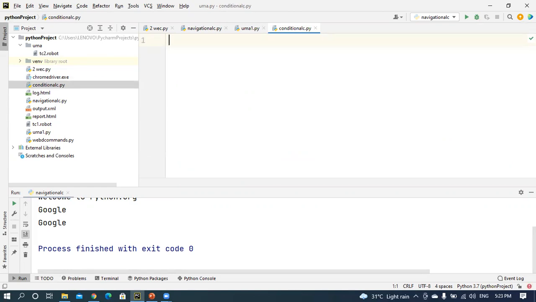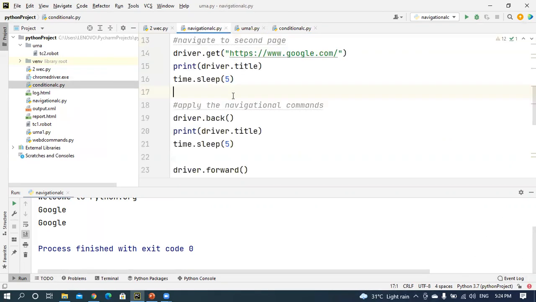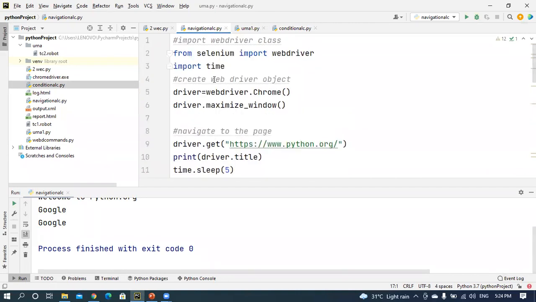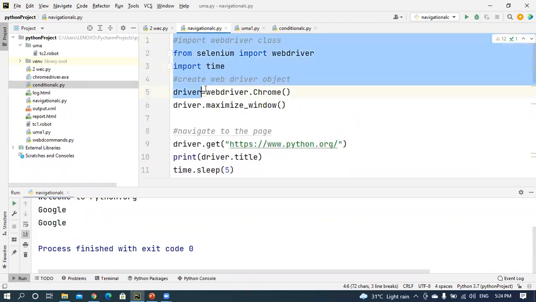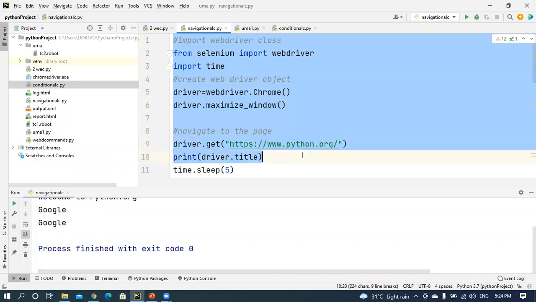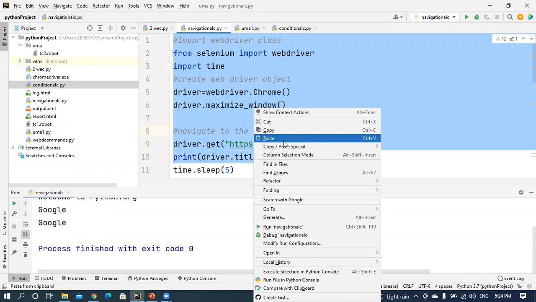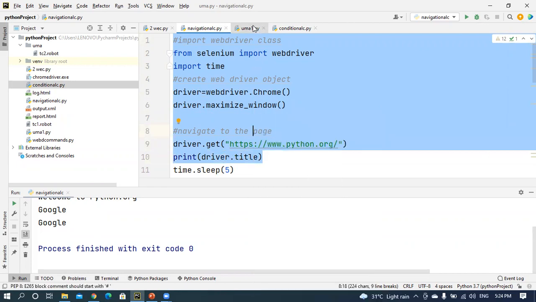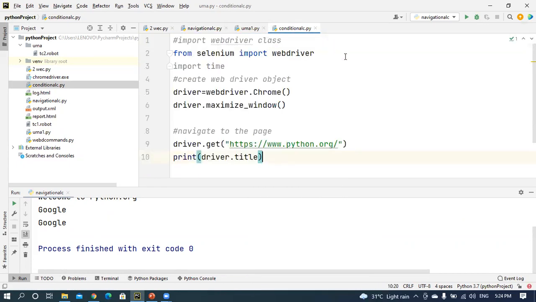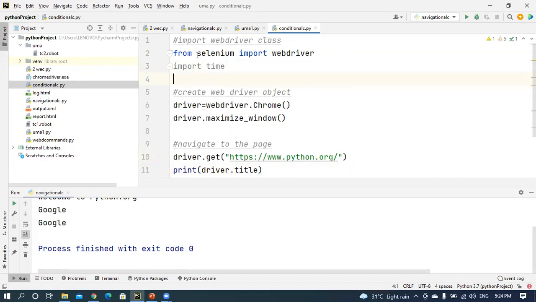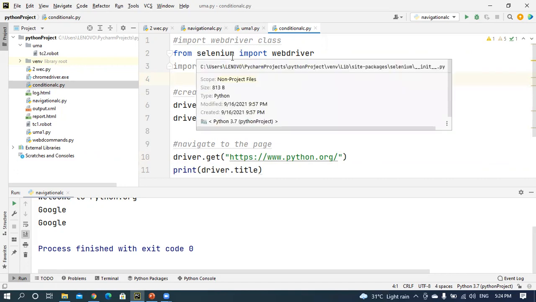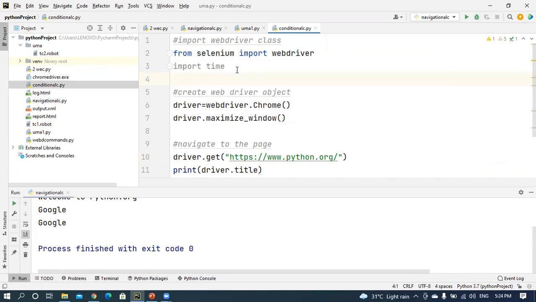The first three operations are the same. What are the three operations here? Import, then create a driver, and after creating the driver, navigate to the particular web page. Any web page you may take. First, import the WebDriver class from the Selenium module.